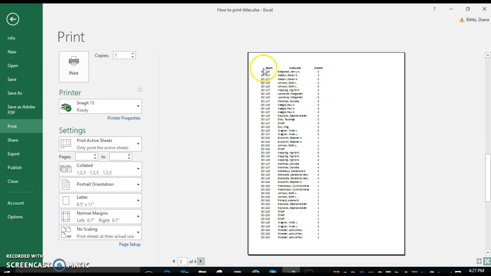In page 3, I see the last 3 columns that are printed, but I don't know what course ID this is. So there is a way to repeat columns to the left of every page that you print and rows to repeat at the top of every page to print.